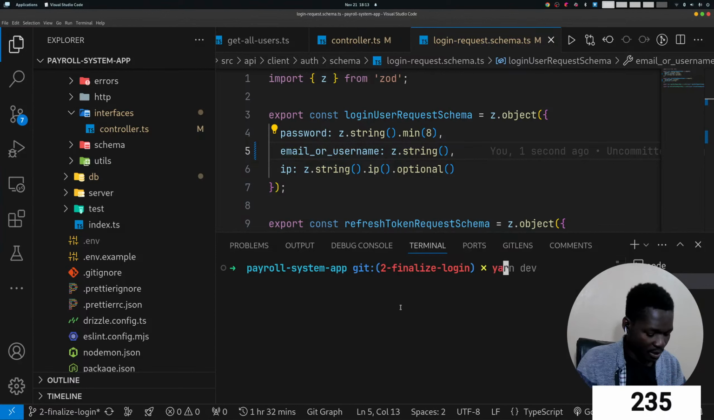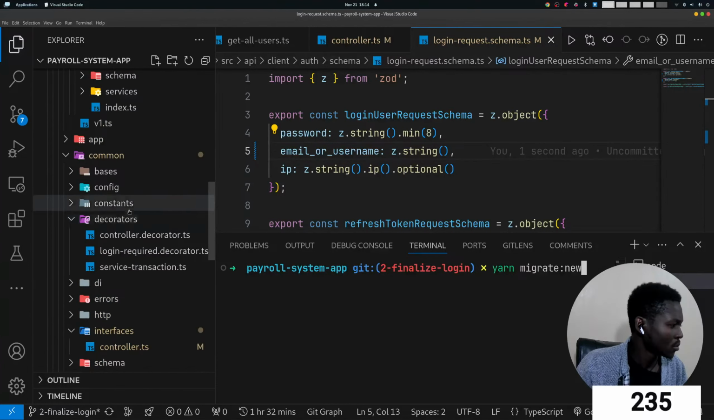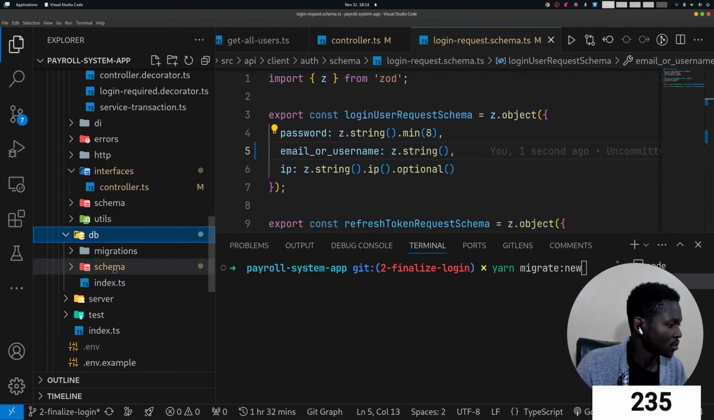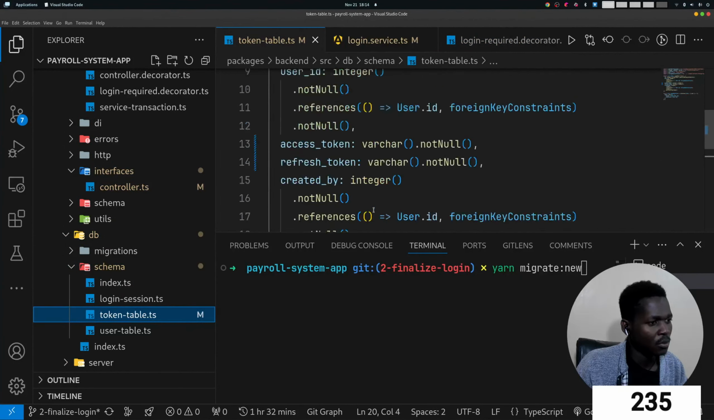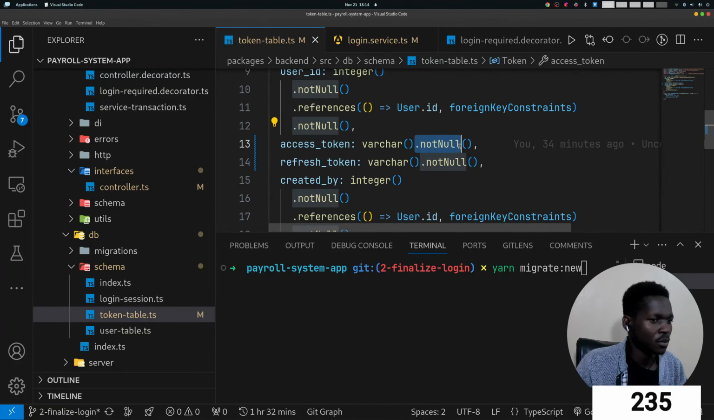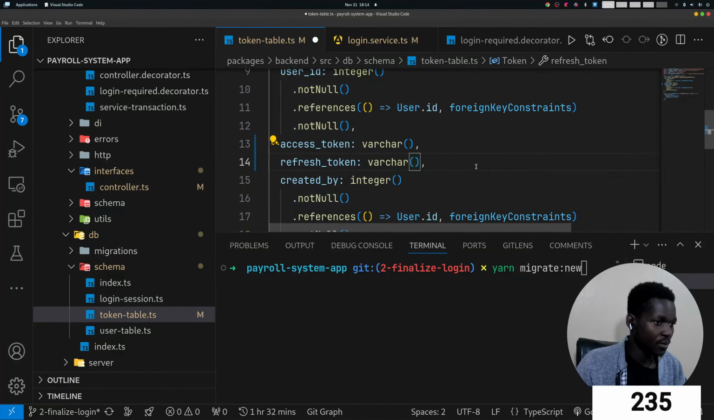So we'll run a migration. We need to adjust this to be nullable because of the refresh token. We didn't have them at the moment initially, so migrate new.